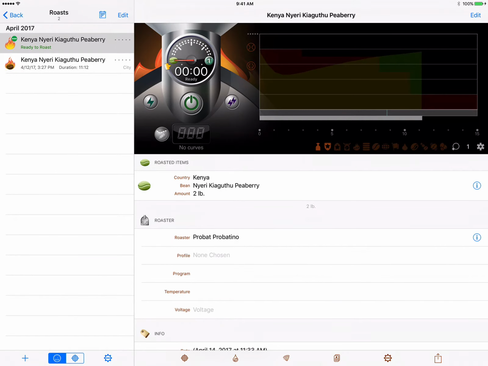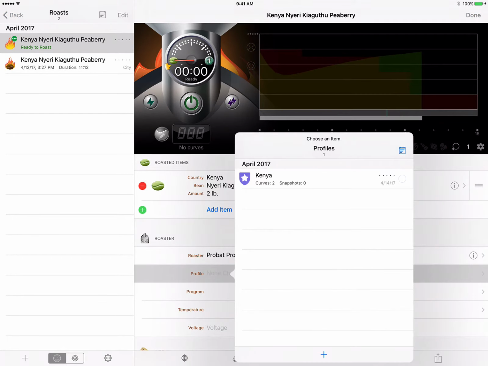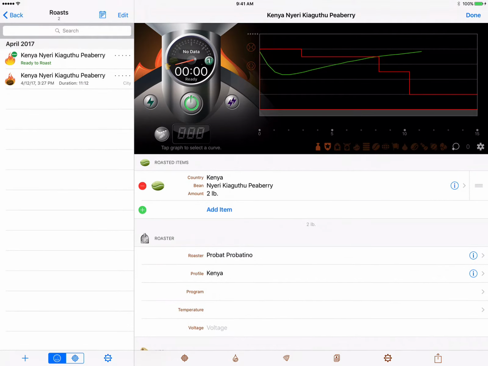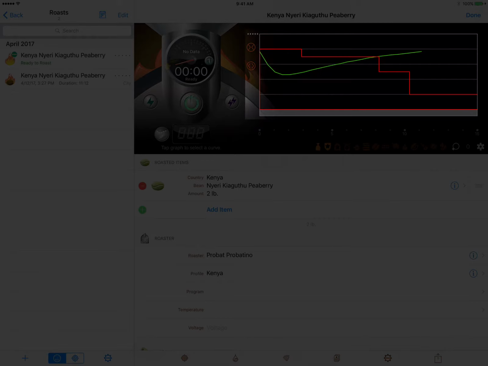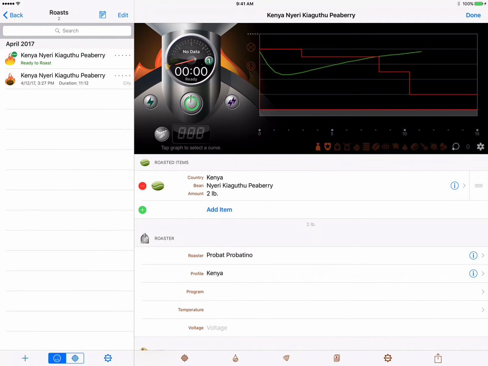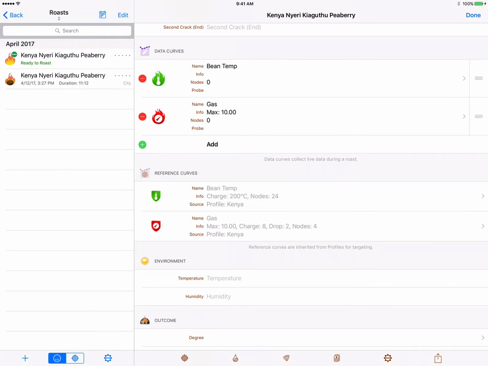And all we need to do to configure this roast with both reference curves and data curves is to tap edit to put it into edit mode, and then tap profile and choose our new Kenya profile. Now we can immediately see that the console graph is showing us some curve information here. If we want to, though, get a better idea of what's going on, we can scroll down and take a look at the curves themselves.